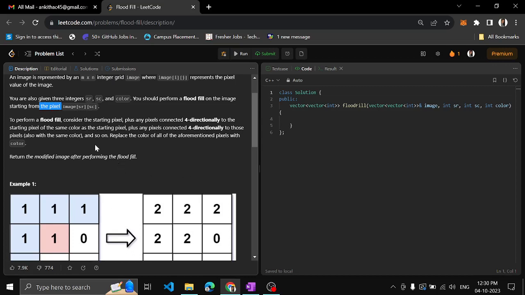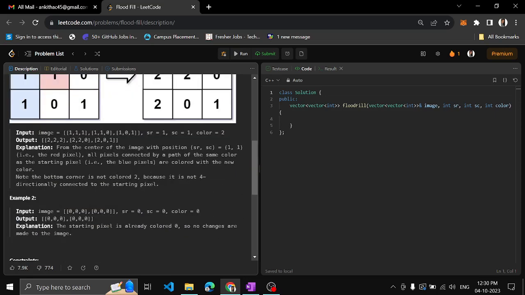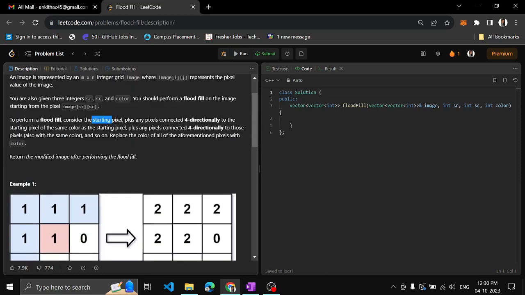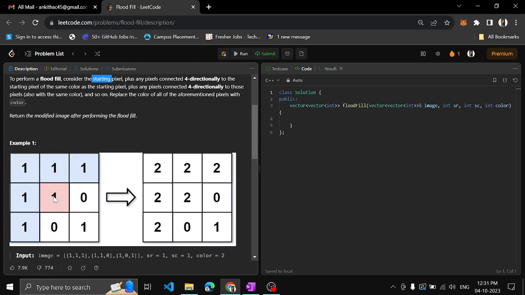So flood fill means we have to consider the starting pixel. Starting pixel is nothing but SR comma SC, which is 1 comma 1. So starting row is 1, starting column is 1. So that is this position. We have to start from there, considering the starting pixel plus any pixels connected 4-directionally to the starting pixel of the same color as the starting pixel. That means up, down, left and right.